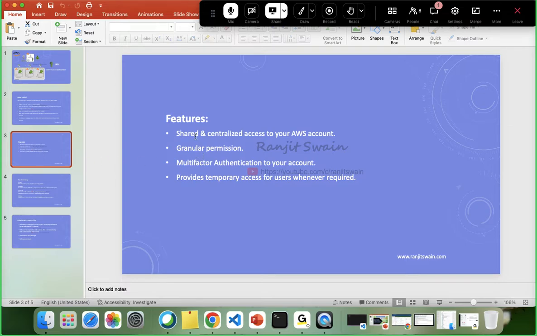So what are the features of IAM? Shared, centralized access to your AWS account, granular permissions, multi-factor authentication, and temporary access for users whenever required. Suppose a new user joins your team and is designated to work on an application for a few days or a few months. You can provide access temporarily, so whenever he or she leaves, it will be automatically revoked. That also we can set up using IAM features.